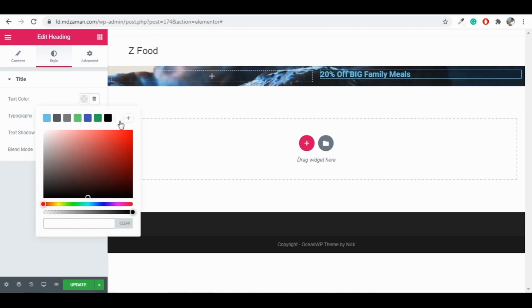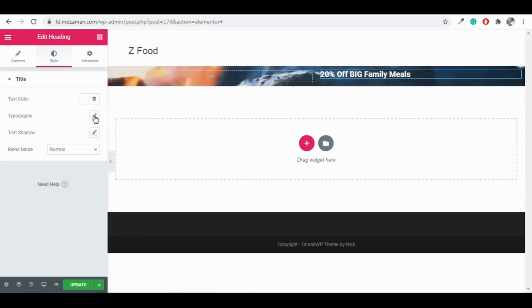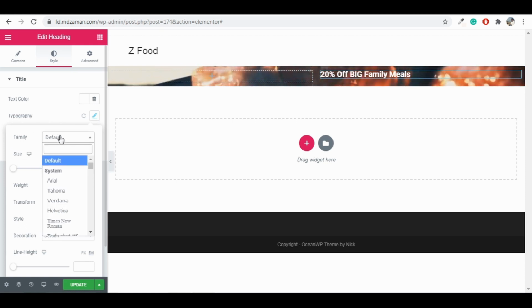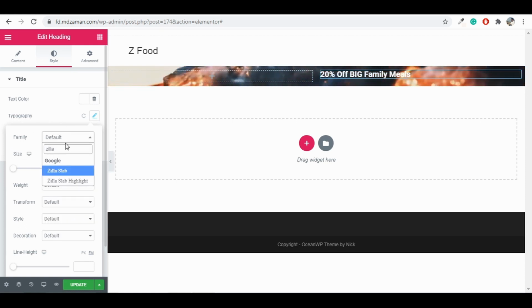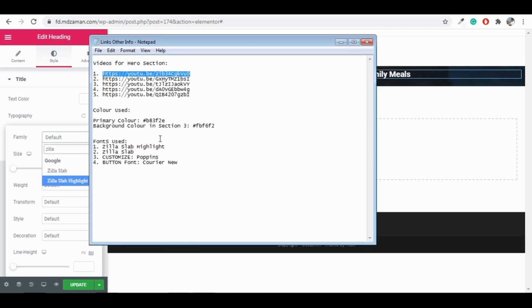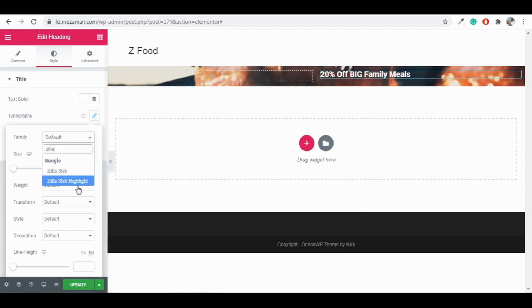Change the text color to white, and from the typography, from the font family, search for Zilla Slab highlight. We have used the highlight one. I've actually provided you all the details of the font that I have used in the website. If you come back, you'll find all the fonts that I have used in the website. Okay, this is the font that we'll be using in our website. So minimize it and select this Zilla Slab highlight.